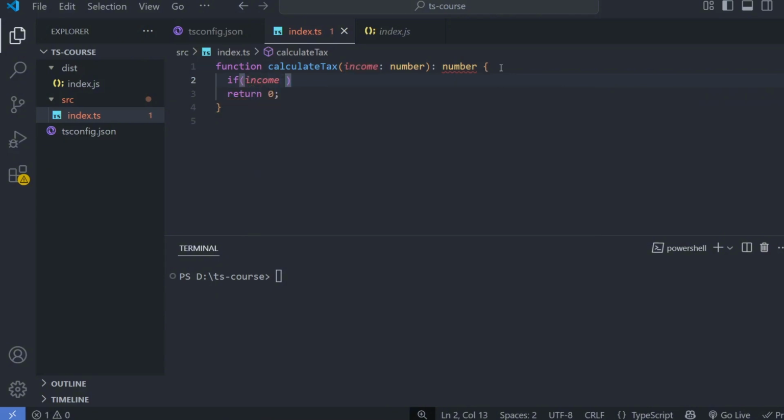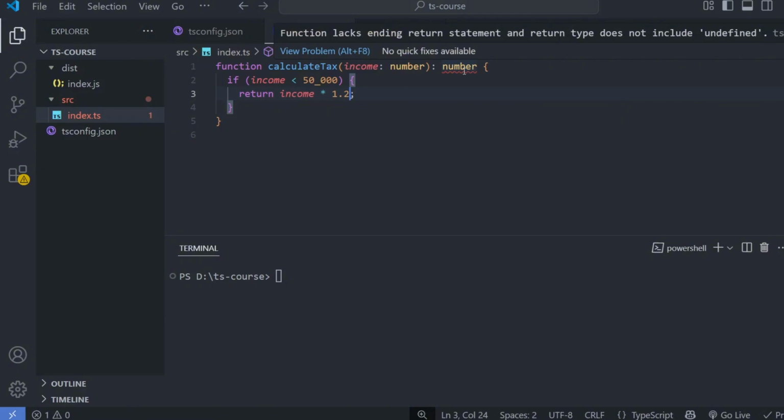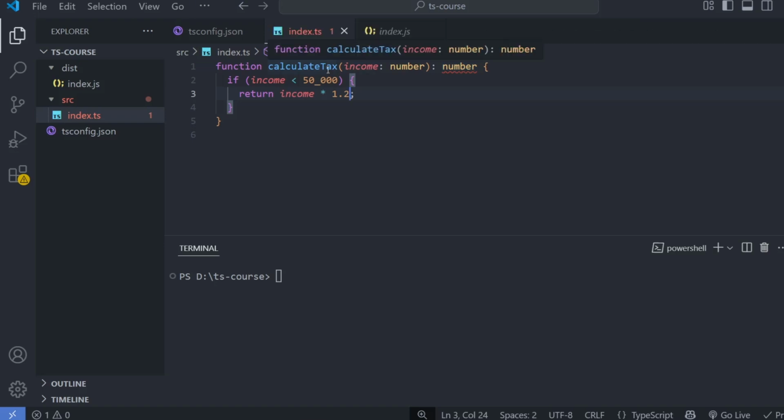So, let's change this code and say, if income is less than 50,000, then we're going to return income * 1.2. Now here, we have another compilation error saying, function calculateTax is missing return statement, and return type does not include undefined. It sounds a bit cryptic, but what this error is saying is that if this condition is true, we're going to return a number. Otherwise, as you know, JavaScript by default always returns undefined from our functions, and undefined is not a number.